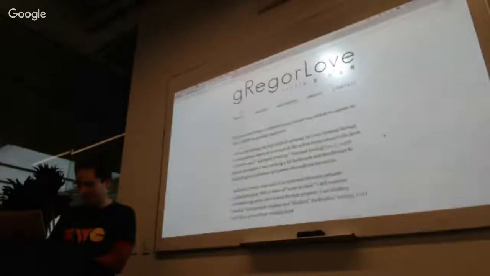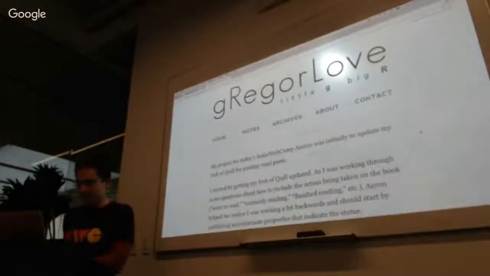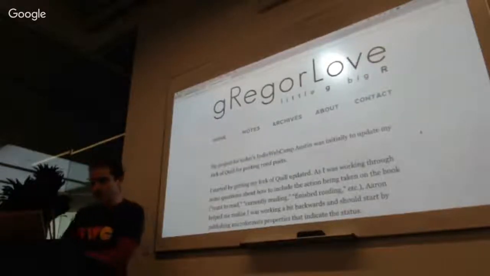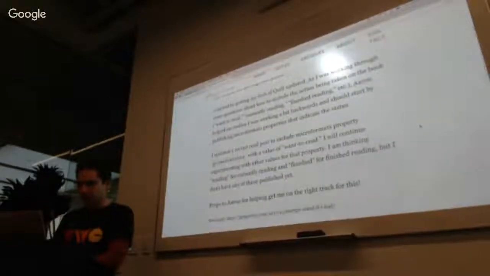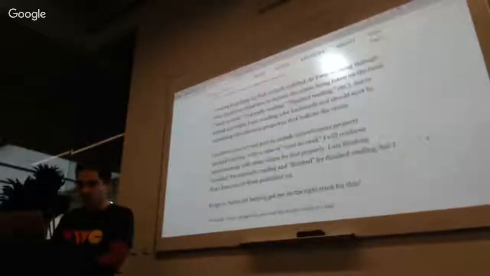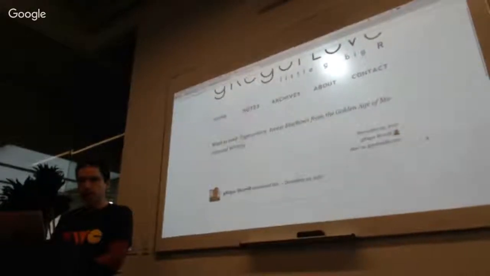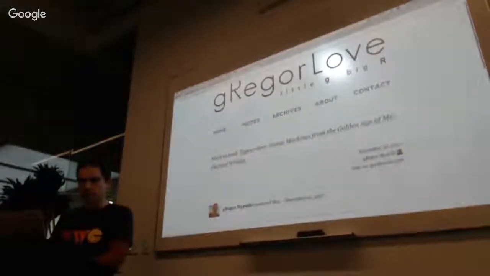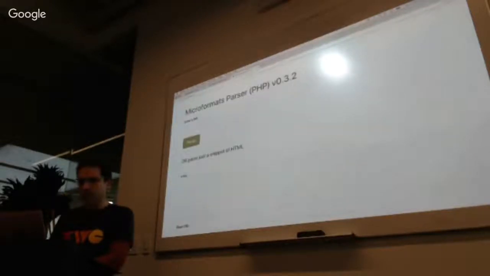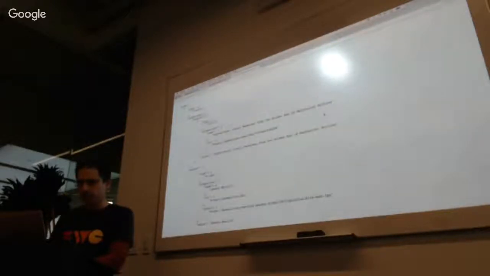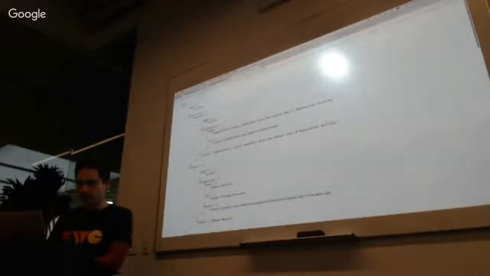Gregor says his project was to initially update his fork of Quill for posting read posts. He's been posting things about what he is reading or wants to read. So he was working on brainstorming some microformats for representing this, which can then be used to inform micropub clients for how to post them. And I believe there are now microformats on his page. So if we parse the page, this is now a read of this book.